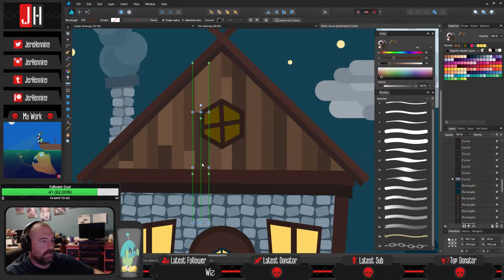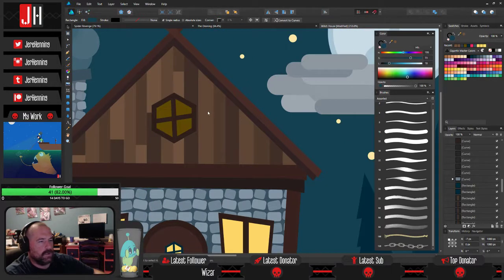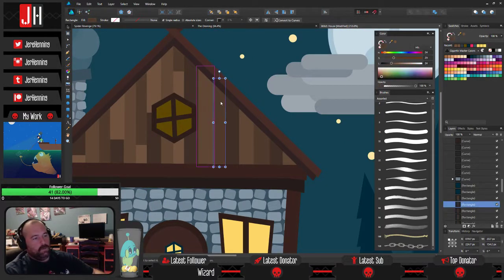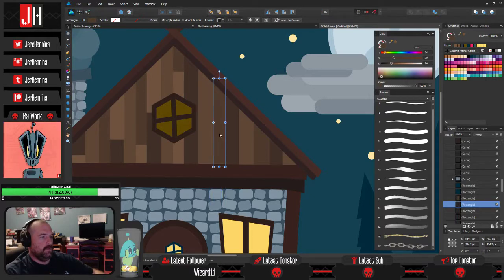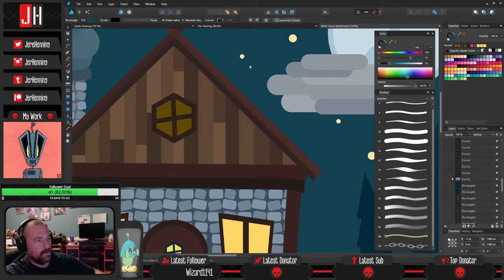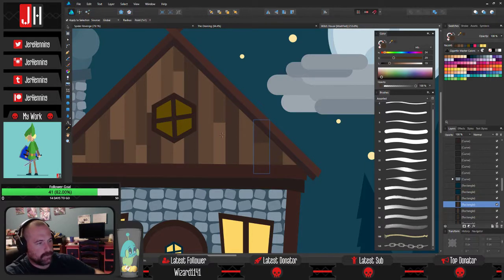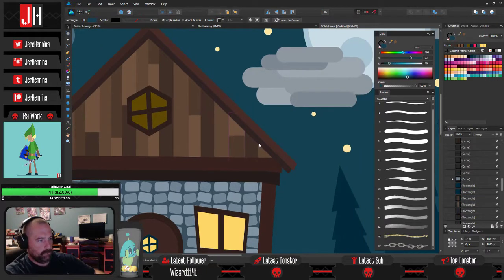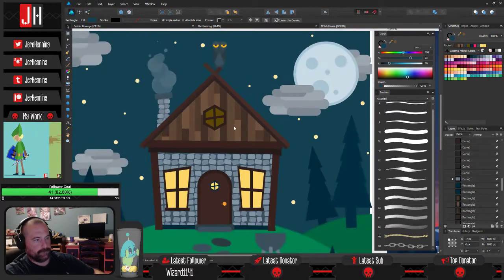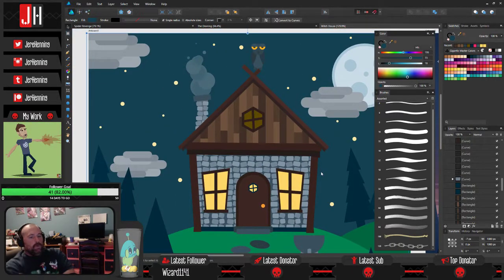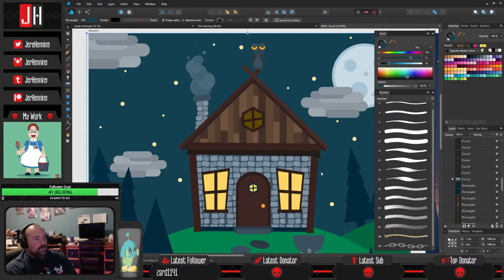Which one needs to move? I'd say that needs to move. And then, I don't know, we'll go with this one. Whoops. Yeah, we'll go with this one. I'm just kind of doing this haphazardly, guys. I'm trying to get somewhat of a wood pattern. Yeah, pretty cool. Pretty cool.